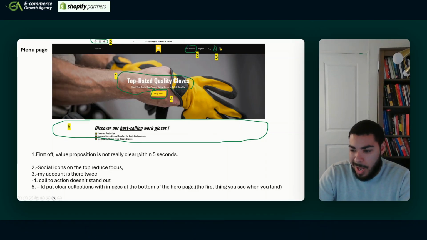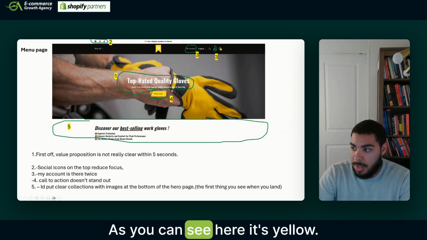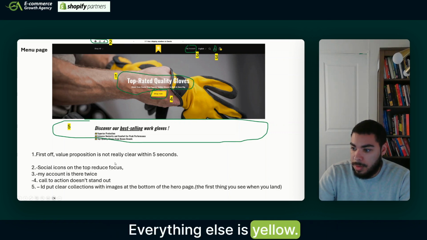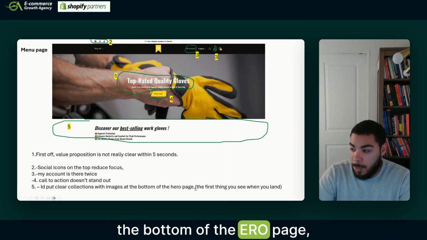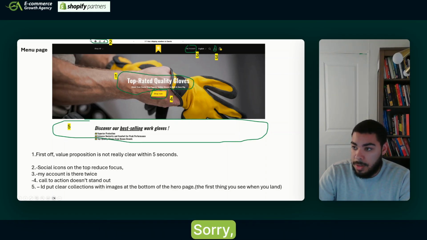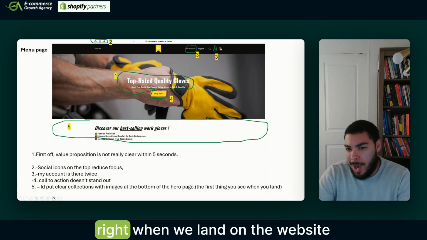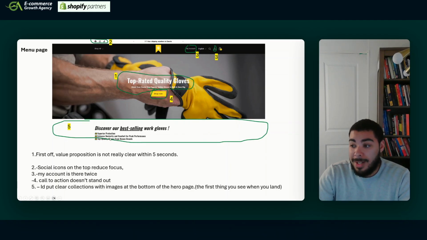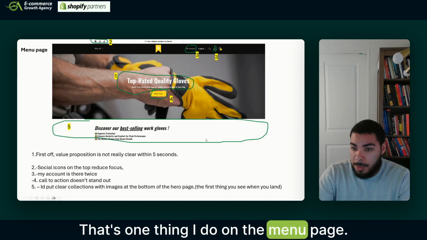So I'd remove that. The call to action doesn't stand out. As you can see here, it's yellow. Everything else is yellow. I'd put a clear collection with image at the bottom of the hero section here. Sorry, I don't know why I wrote page. But yeah, like this, we could see maybe some gloves right when we land on the website, so people can already click on them. That's one thing I do on the menu page.